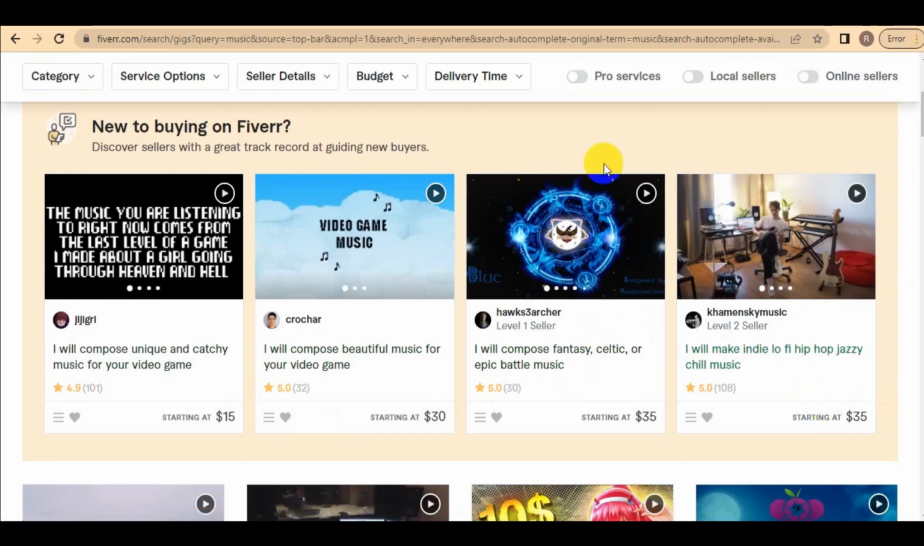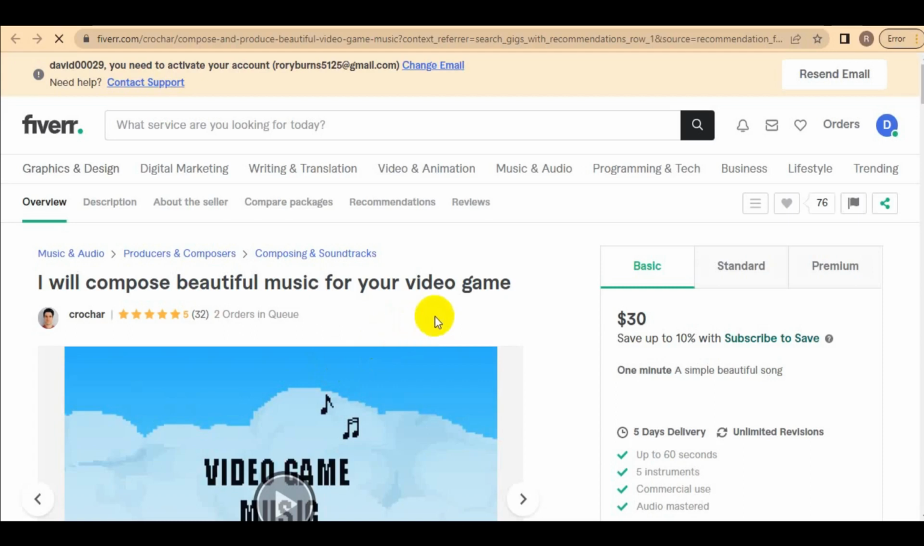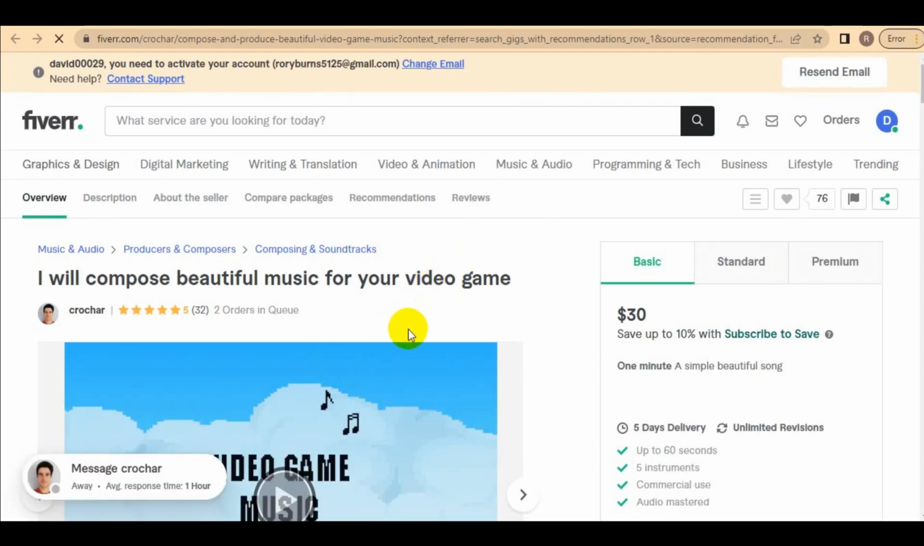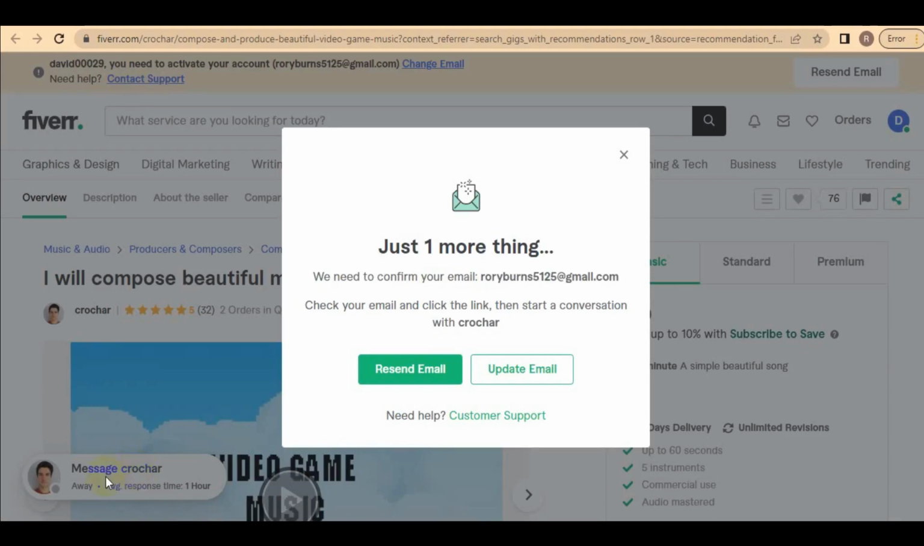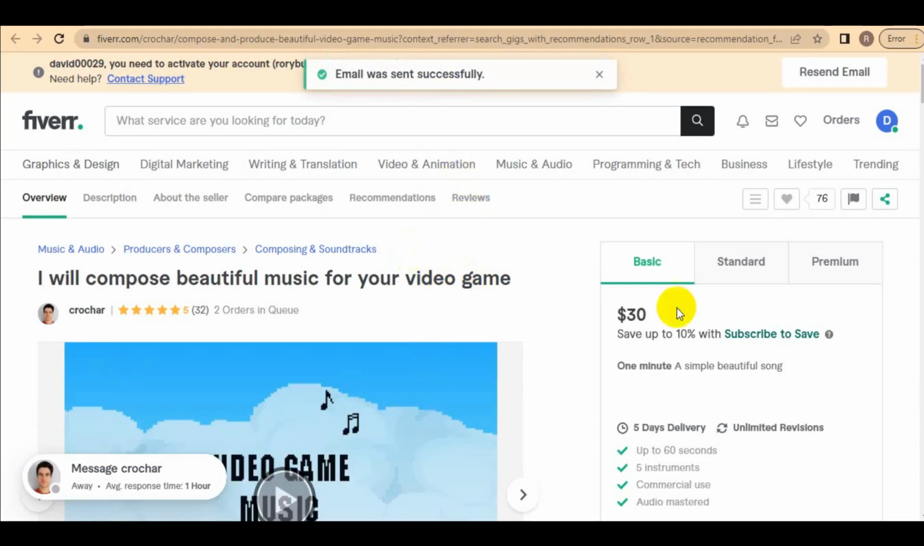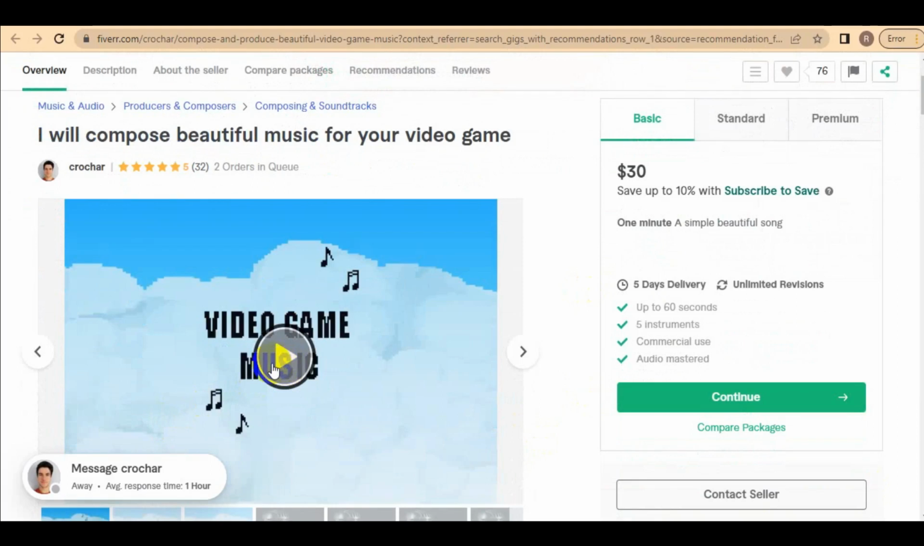If you want to buy anything on it, just click on any. For example, you want to buy this: I will compose beautiful music for your video game. Just click on it. Click on the service. After clicking on the service, you can chat with the seller by clicking on message. You can send an email. You can chat before you place an order.